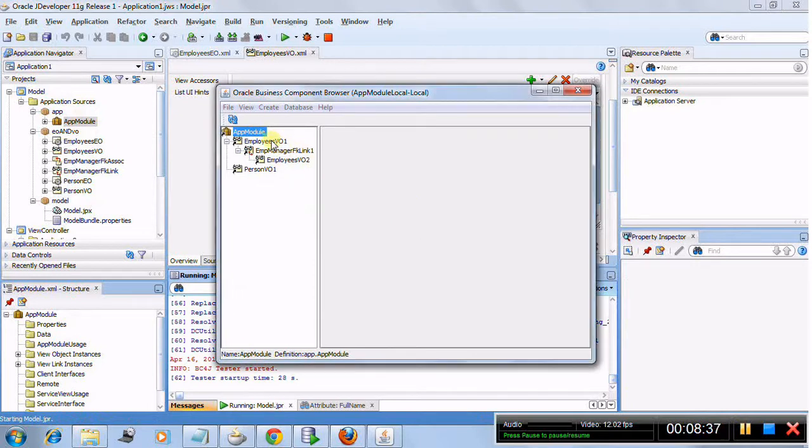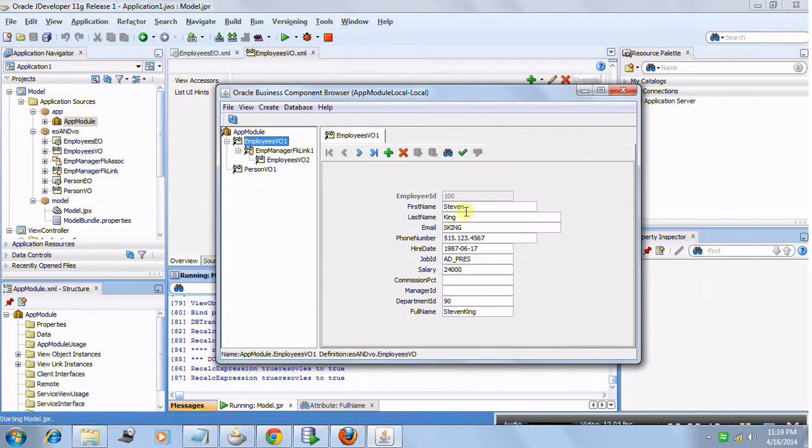So here is the model tester and here is the data. As you see, Stephen King has been concatenated and the full name is shown here. If you edit the first name, let's say Stephen 2, then it refreshes here. But if you edit King, it won't refresh, because we have told the ADF framework that this concatenation is based only on the first name.